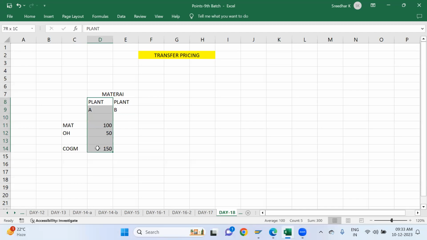suppose plant A is a manufacturing plant and plant B is a depot plant, a sales plant. Both of these are internal only. So the material in plant A has a cost of goods manufactured of 150, and when transferring from A to B, if you want to add some markup cost, that cost is nothing but a markup. That is nothing but a transfer price.